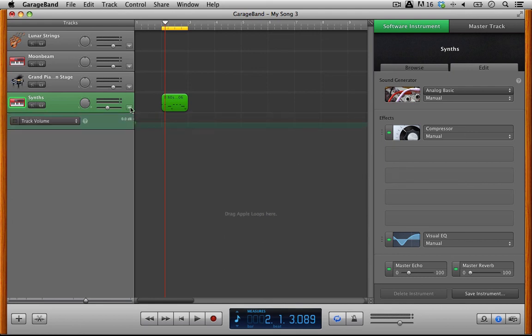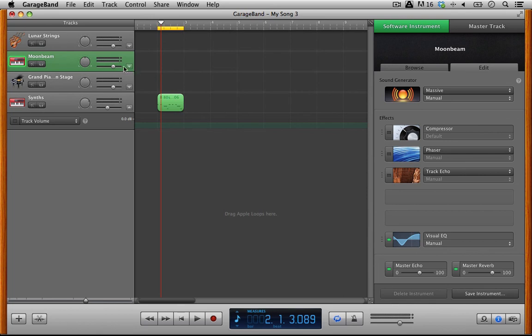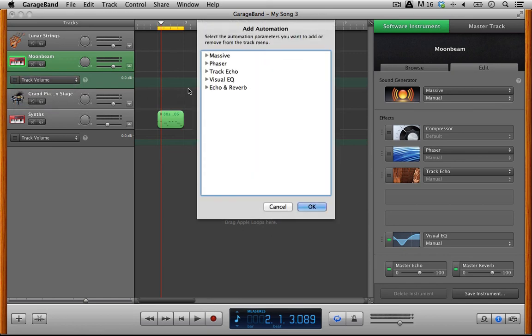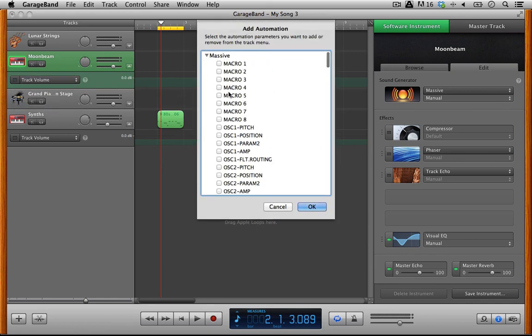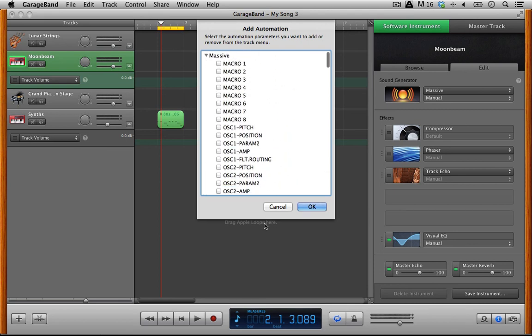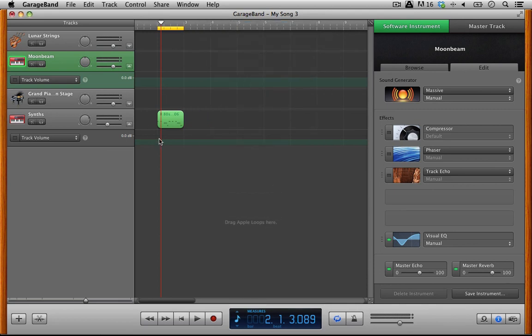We also have access to this, which is our automation. And surprisingly, if you're working with a third-party plugin, this surprised me when I opened this up, I can go into my automation and I can go into Massive, and I actually have the ability to change like a million different parameters if I know what I'm doing, which is pretty cool. But for now, let's just keep it simple.